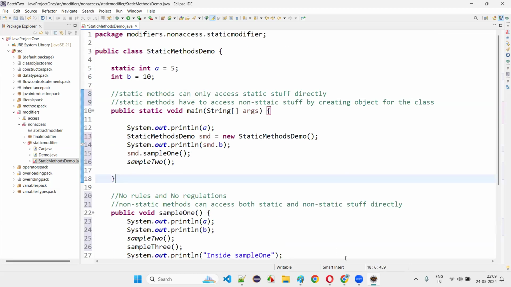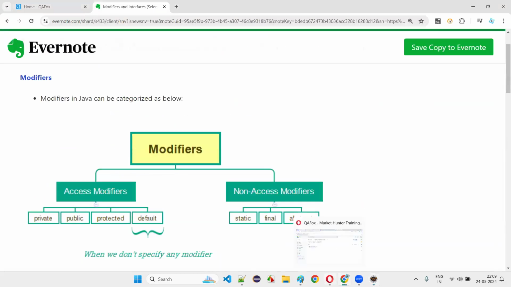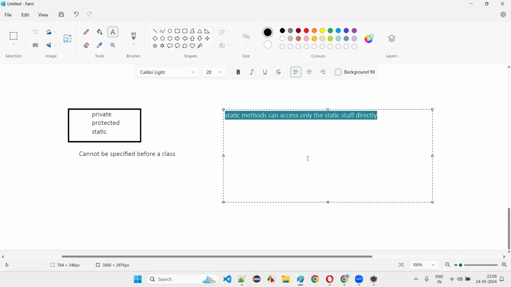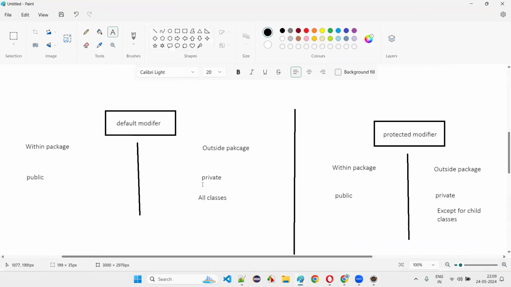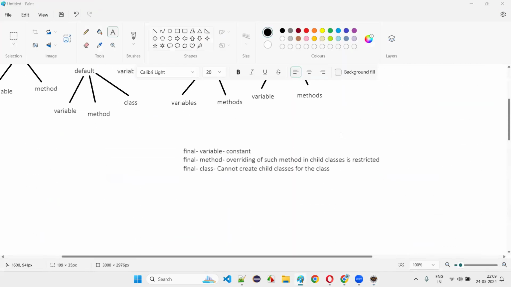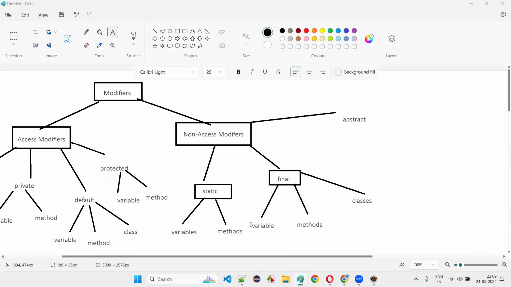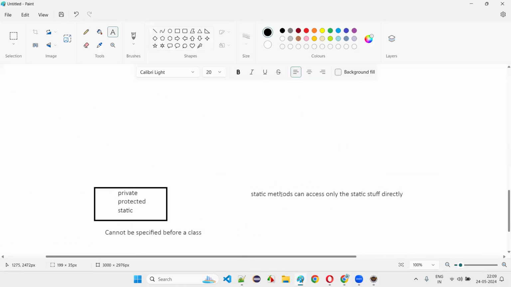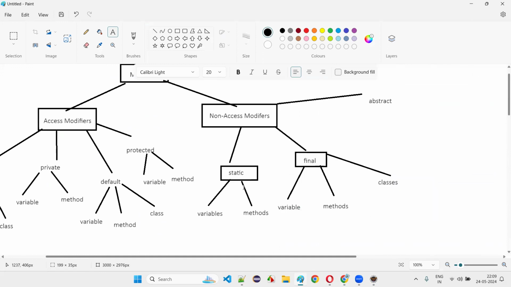Correct. So everyone clear? Everyone clear with this concept of static modifier in Java? Static can be provided before variables and methods. I covered everything about static, guys. Okay. So static is a very important keyword out of all the modifiers, right? Static modifier is very important.